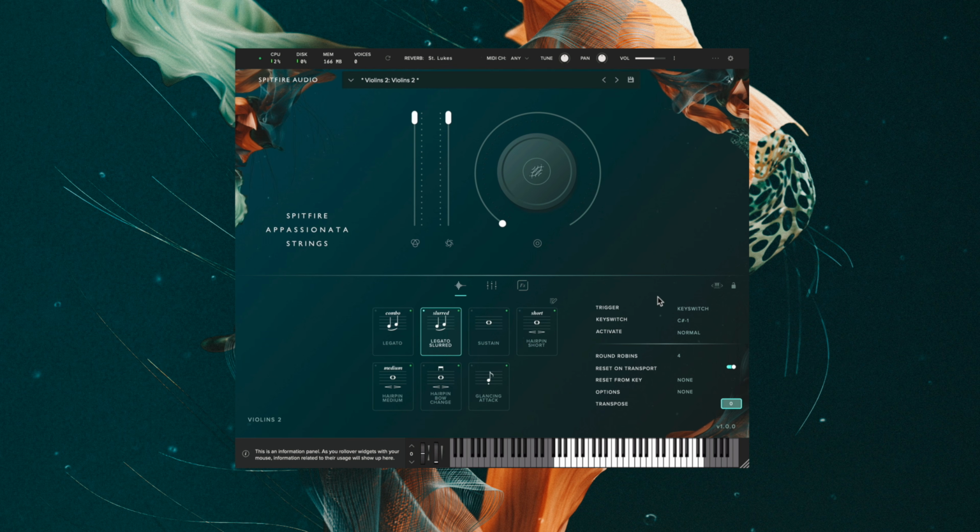Once you have the patch set up as you wish, you can save the changes momentarily by clicking on the lock icon. This will prevent any accidental changes from being made.